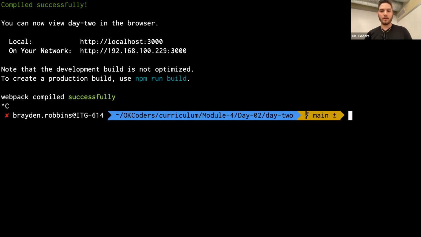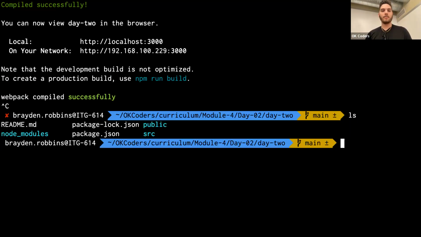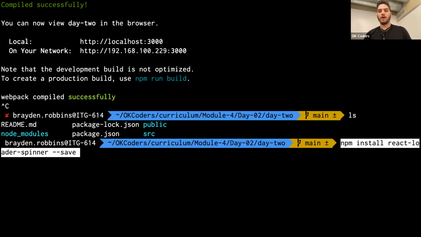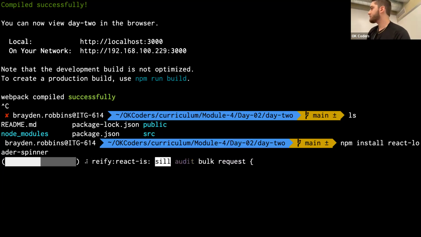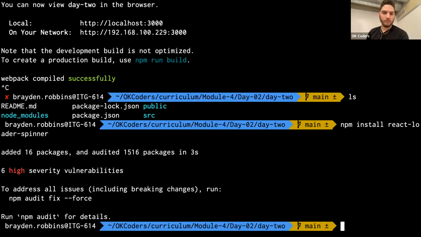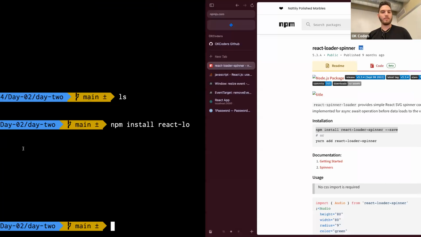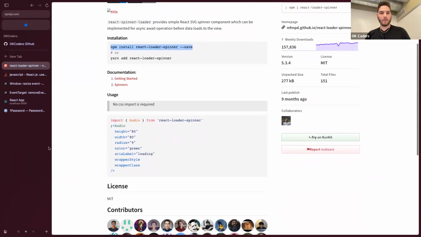Press control C out of this. If I do ls, I'm in the root level because I can see my package.json, right? So I copy and paste that, npm install react-loader-spinner. I'm just going to delete this so you can see that it works. So we're going to install that. It says added 16 packages, whatever its subdependencies were, right?